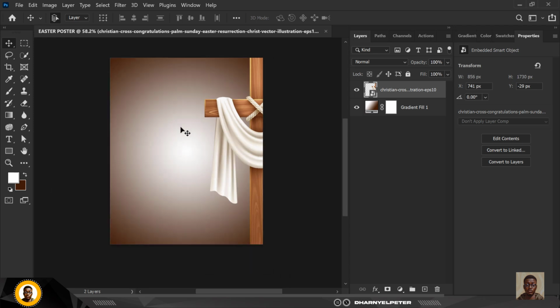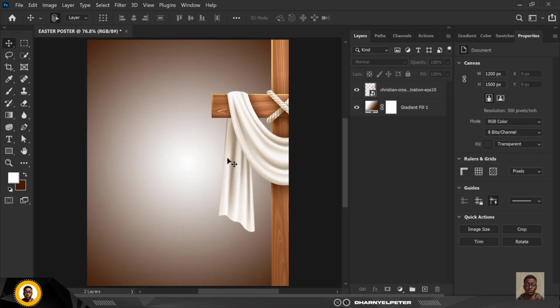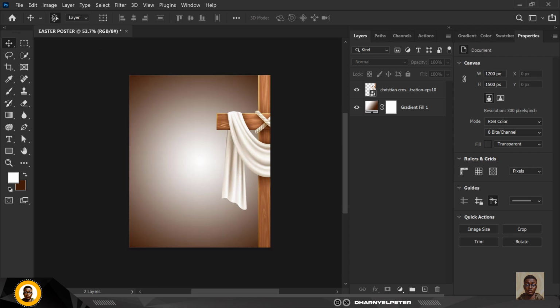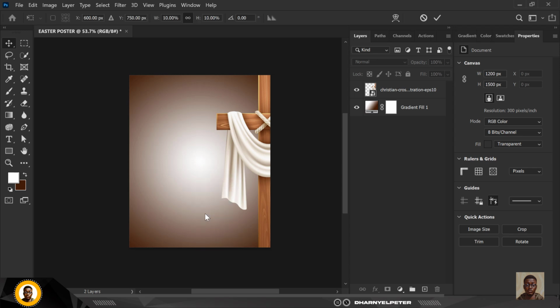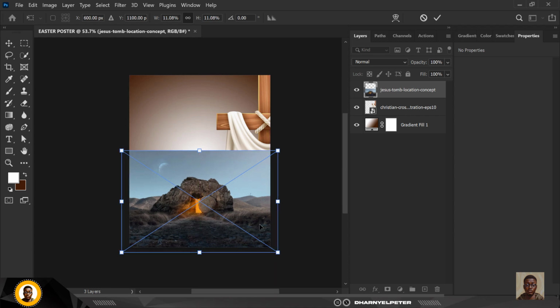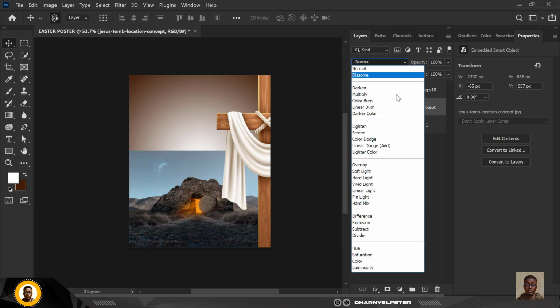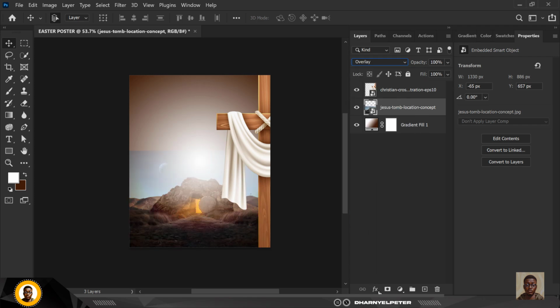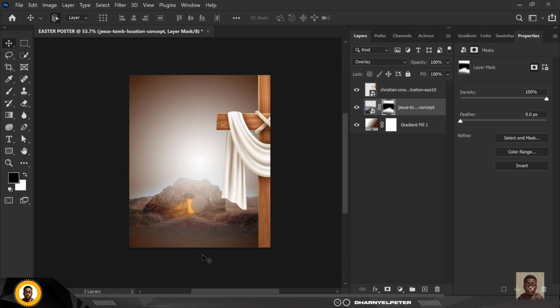Right. So what I'm going to do next is I'm going to go over to the same resource file. I'm going to drag this image inside like this. And I'm going to place it here like this. Bring it down, right? Make it bigger and click enter. Make sure it's behind the cross. Change the blend mode to overlay and mask it out using the brush like this. And also in the base here like this, mask it out.